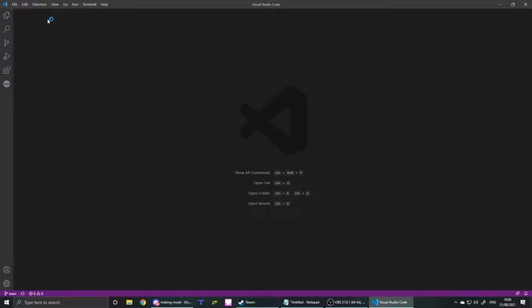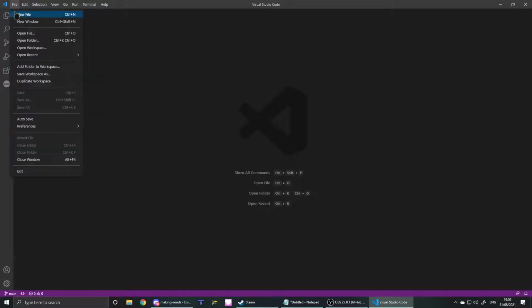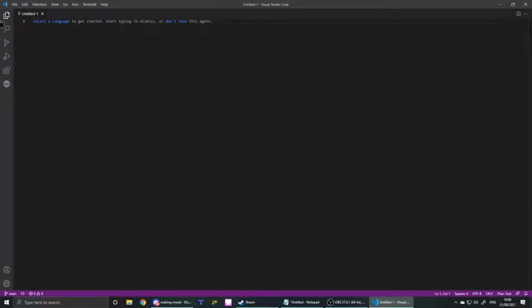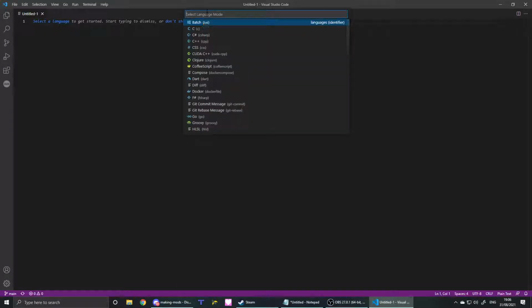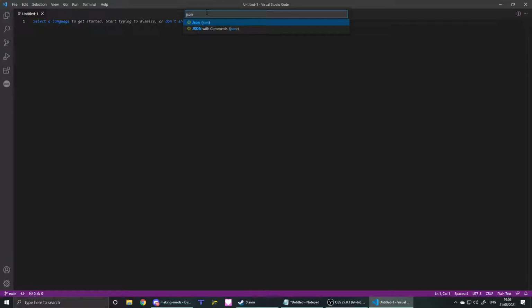Now that we've got Visual Studio Code up, I'm going to go to File, New File. Now we've got this new file, just completely blank. Let's select a language. Type in JSON. There we go. Now, you've got your first JSON file. We're going to go ahead and start off with the manifest.json. That's the simplest, it's like the base. Every single mod has this.